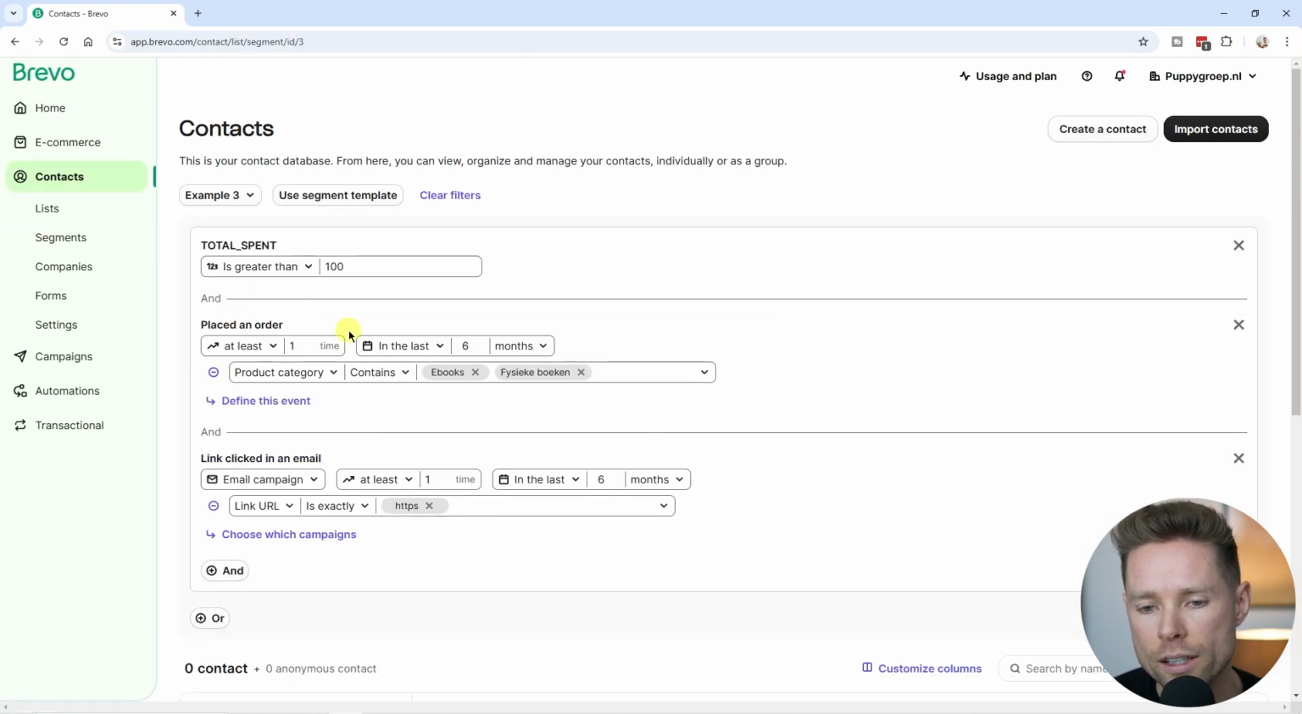So example number 3. Let's take a look at this. So for example, you could filter on the total spend. So let's say you want to find the ones that are spending more than the average order value inside your store. So those contacts are obviously of great value to you because they're spending more than the average customer in your store. And maybe you want to send them targeted emails because you know those are the customers that drive most of your business.